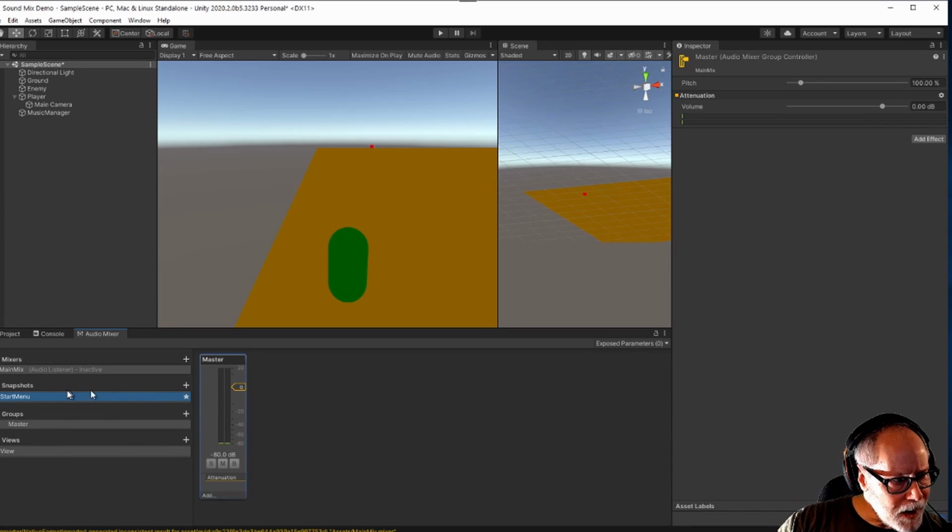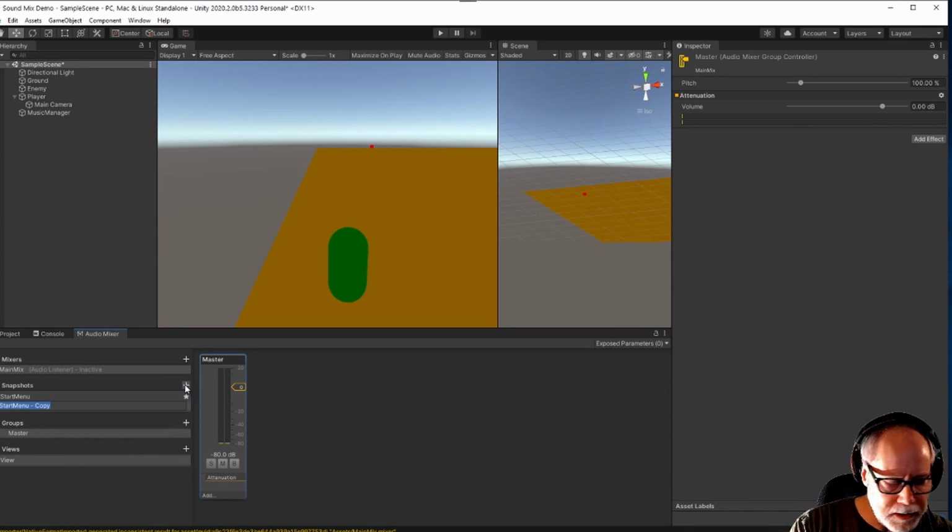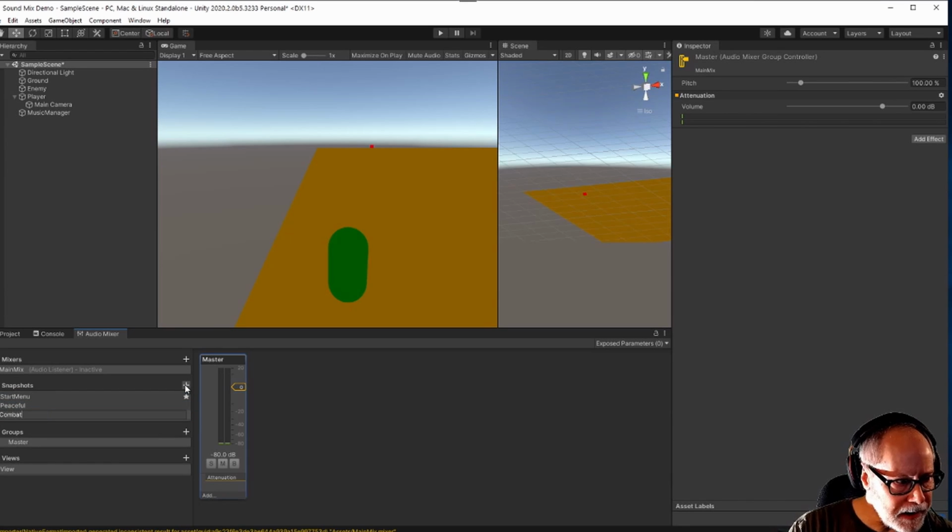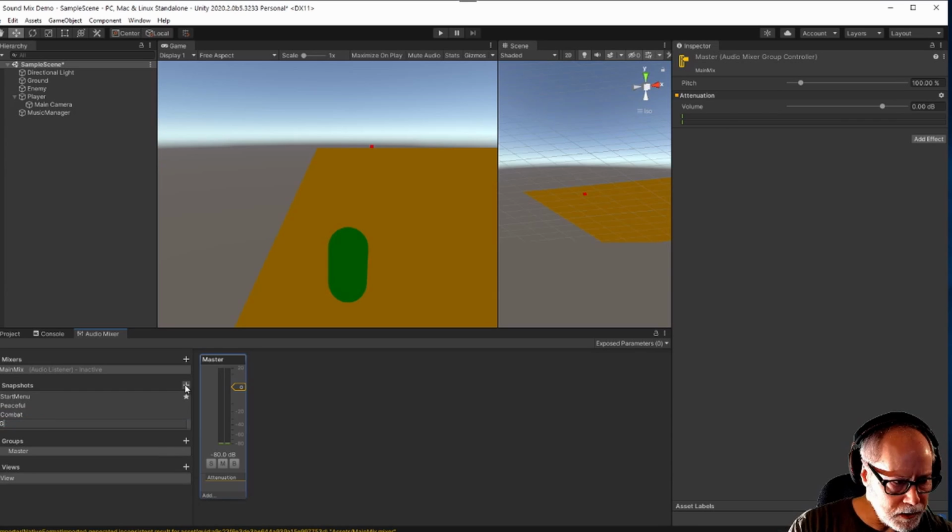And while we're at it, let's go ahead and create the other snapshots I know we're going to want. We're going to want peaceful. We're going to want combat. And we're going to want game over.